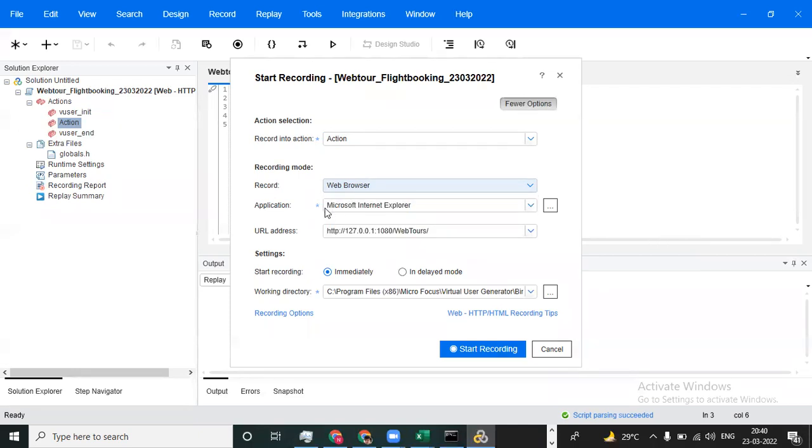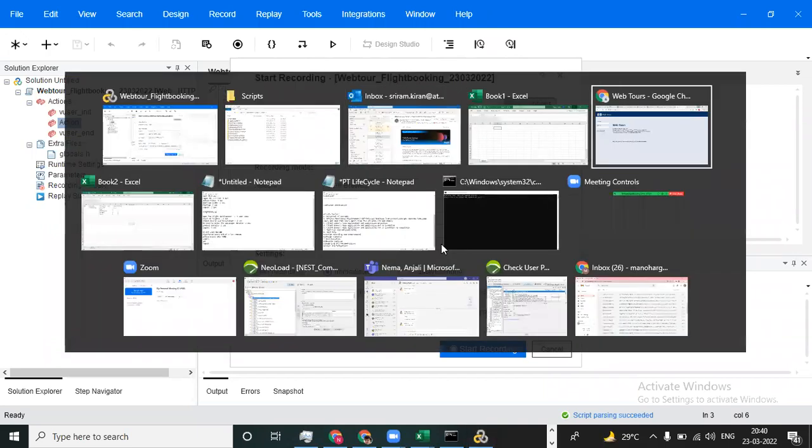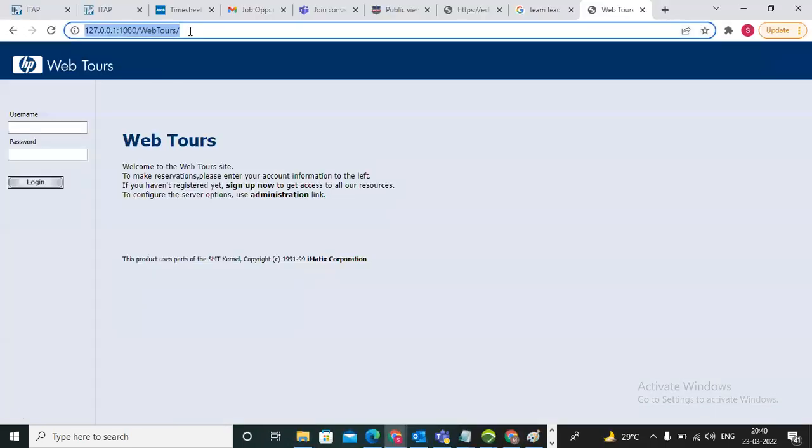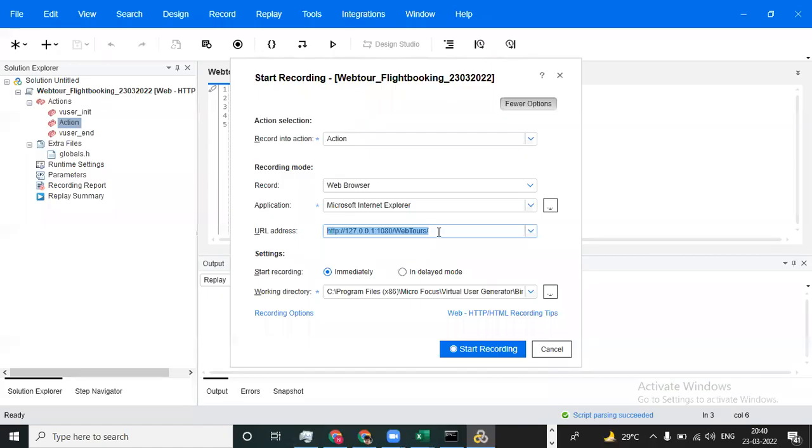This is the application, right? Application is nothing but browsers. What are the browsers in your system? All browsers will be displayed here, Mozilla Firefox, Google Chrome, and you need to select which browser you want. You can select that browser. And after that, for example, now I am doing the flight booking application. That is why I am taking this URL. You can copy and paste it.